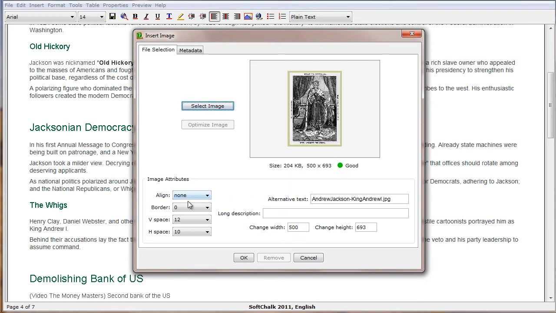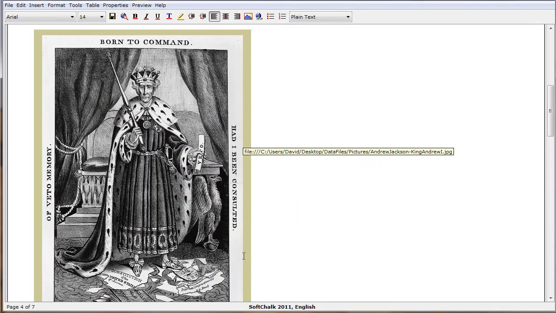The next thing we'll look at are the image attributes, starting with alignment. We have, as we see, 5 different alignments. The alignments of none and absolute bottom are fairly similar. Left and right allow us to wrap text around the image, and top puts a line of text at the top of the image. Let's use the default alignment of none and see what it looks like.